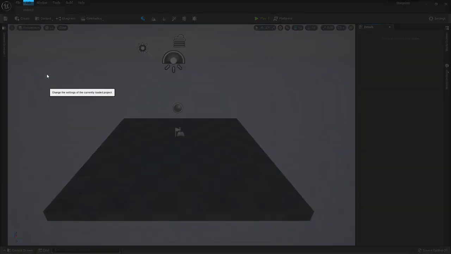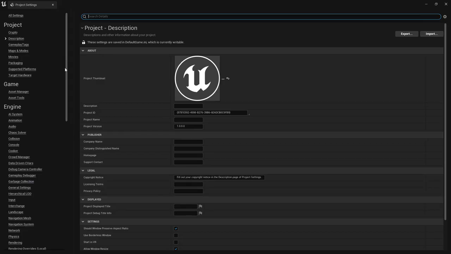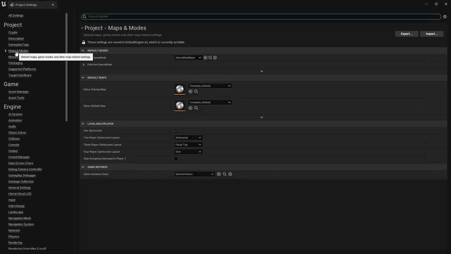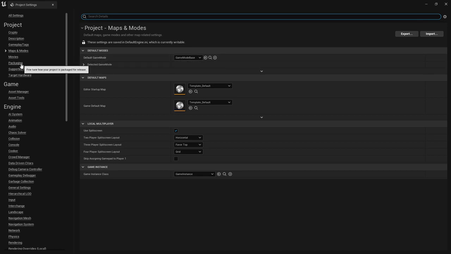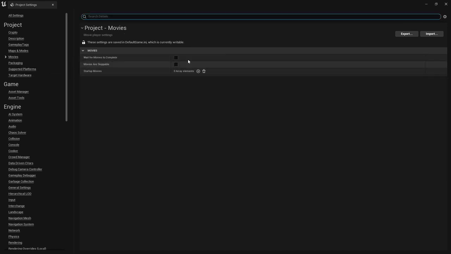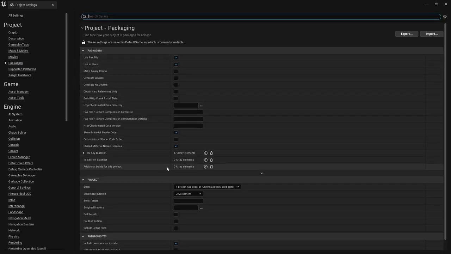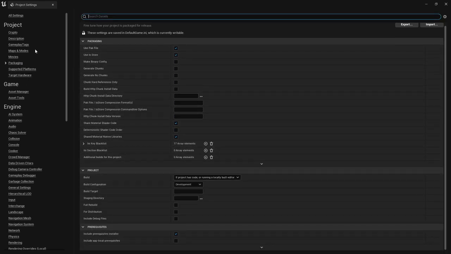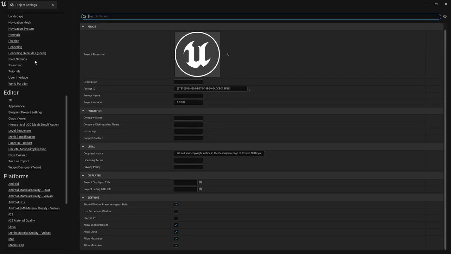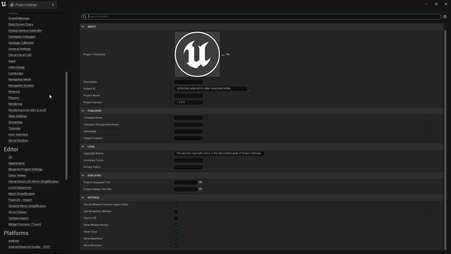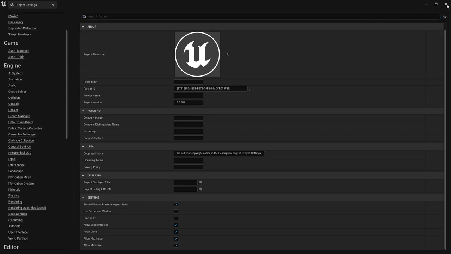And we have the project settings. Inside of the project settings, you will be working a lot, and we will get to it later on too. But inside of here, for example, you can change the game mode that you're working on. We will get to that later. And you can change the movie for when your game starts up. This is the packaging settings for when you're finished with your game, and description and so on. So a lot of settings that you have to work with when you're making a video game.